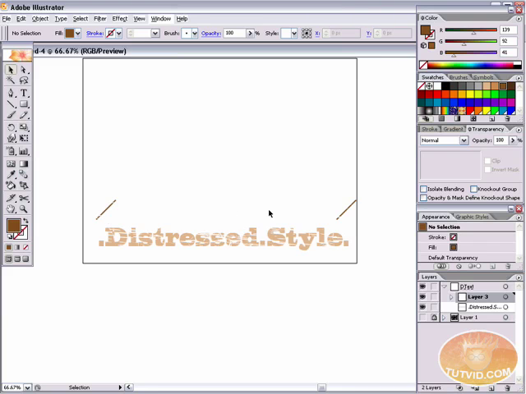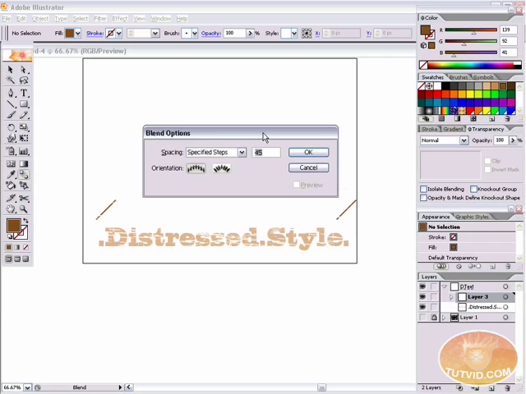Now we're going to create a series of these lines going all in between here, and in order to do that, we're going to use Adobe Illustrator's Blend tool. The Blend tool is right here, directly beneath the Gradient tool, sitting right to the right-hand side of the eyedropper tool. Double click on that Blend tool, and it opens up the Blend options.